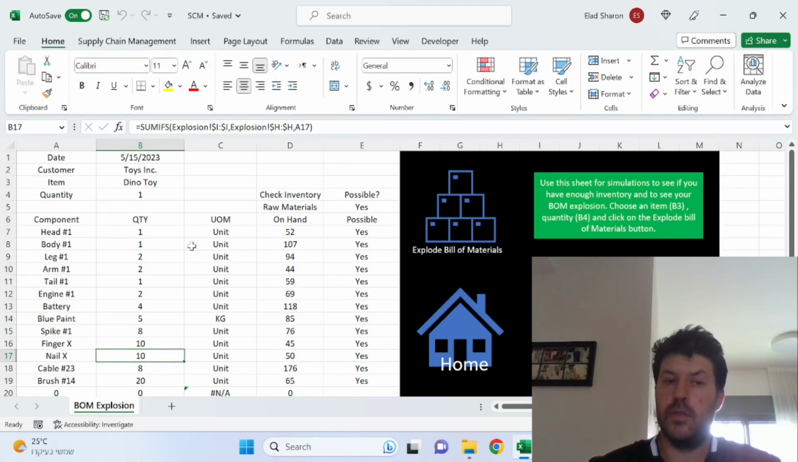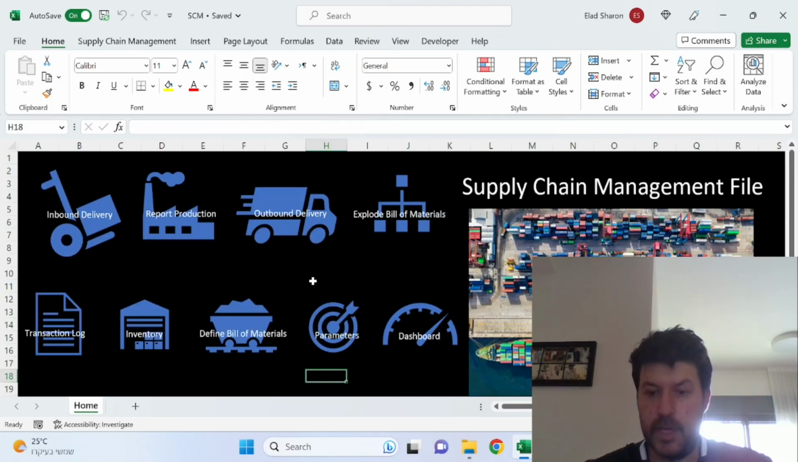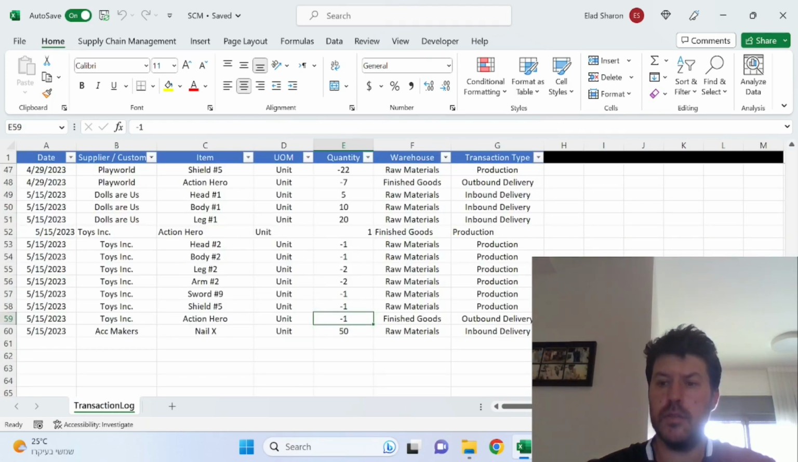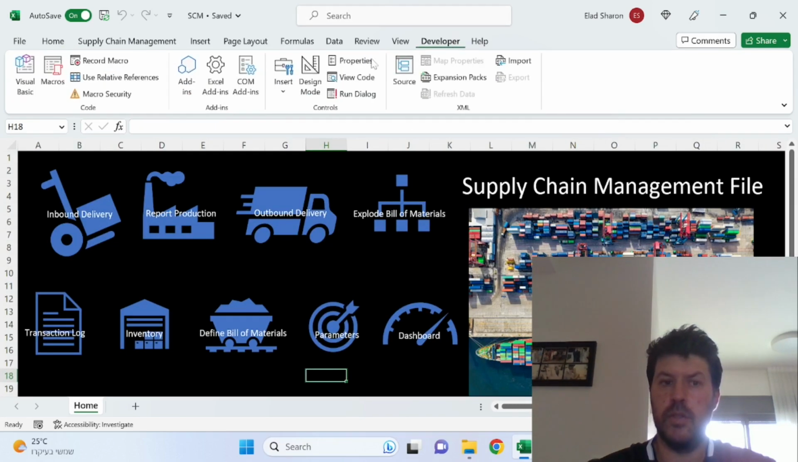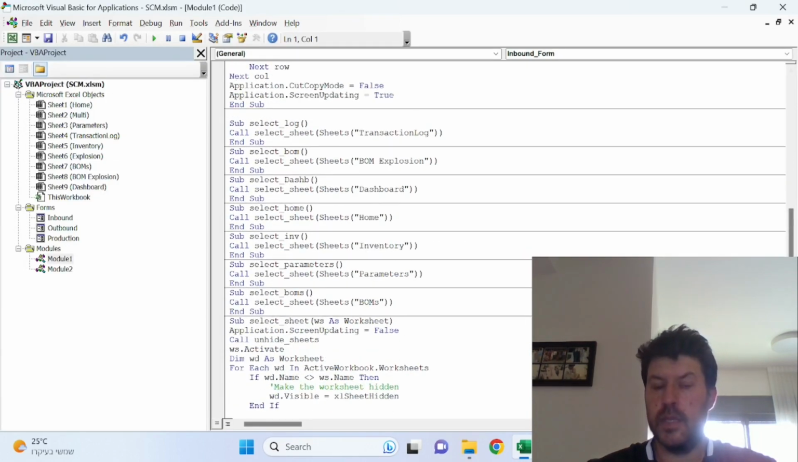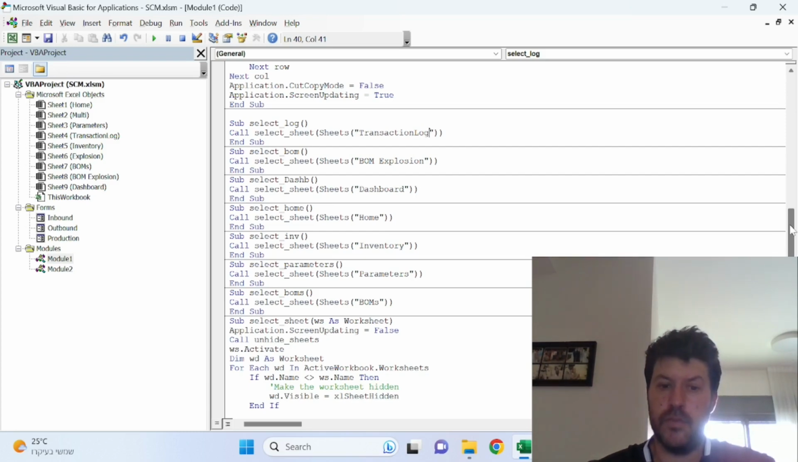Now, if you're interested to learn how to build these things, stick around and let's deep dive into the VBA codes. Let's start with the easier part, which is all of the moving between the sheets. Each of these is a very simple code. I will show you. Each of them, you can see, calls a function called select sheet and the relevant sheet in sheets. So it's parsing a specific worksheet.